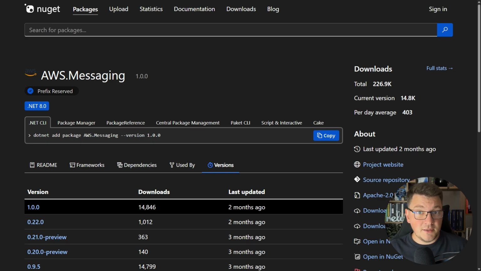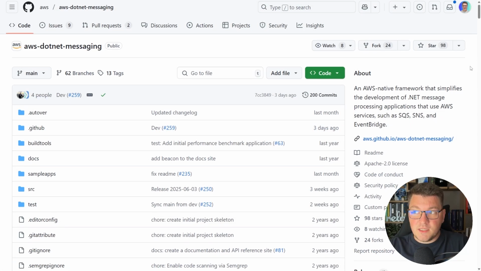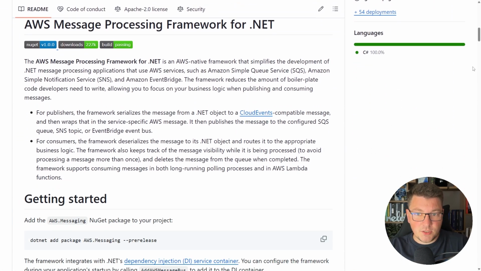This library is built and maintained by the AWS team, and it aims to simplify how we can build messaging applications in .NET with most of the common use cases such as publishing messages to a queue, consuming them, and publishing to a topic. If I jump into the GitHub repository for this library, we'll be able to find many useful examples of how you can get started with this library. I'm going to walk you through the most important things that you'll need to know, and we'll start by installing the AWS Messaging library. So let's head into my .NET applications and see how we can start using it.